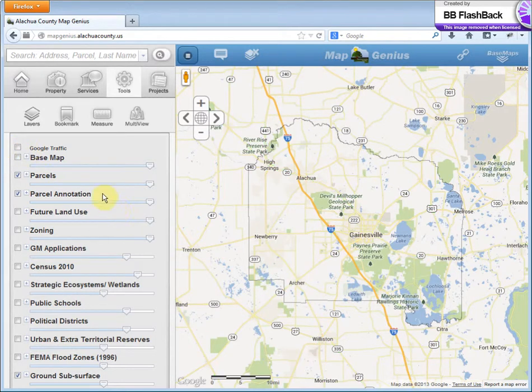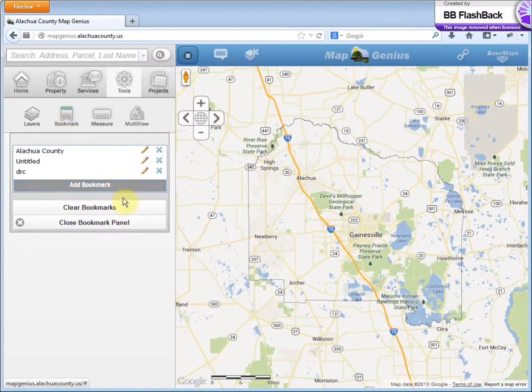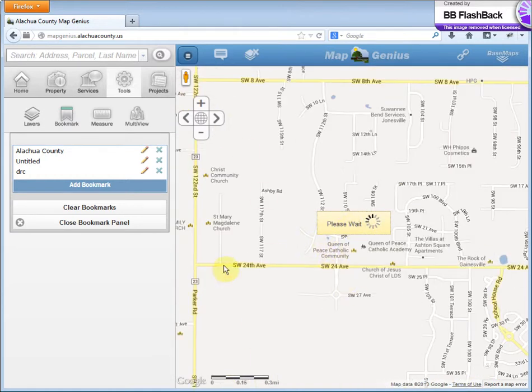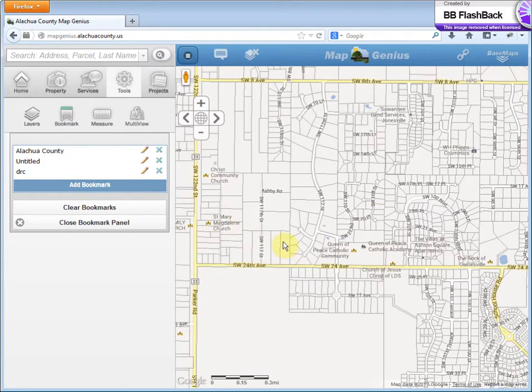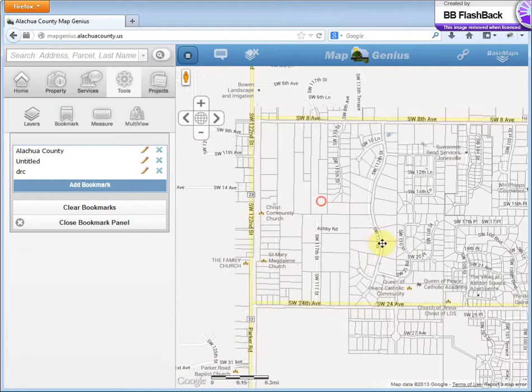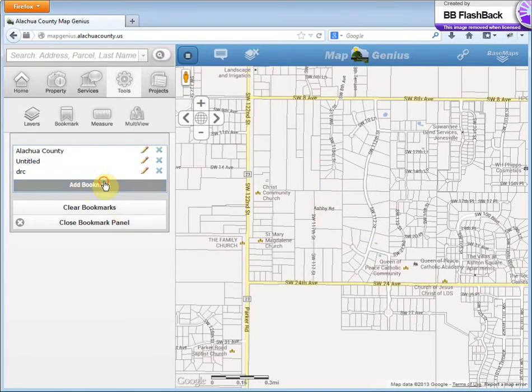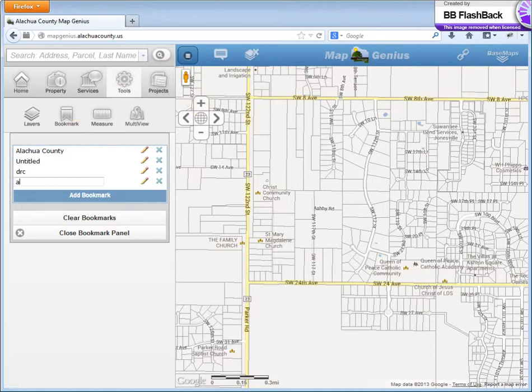All right, the next tool is Bookmark. So what Bookmark allows you to do is to bookmark the extent, the zoom level of the map. So for example, let me zoom in. Let's just say I'm researching properties in this area and I want to be able to come back to this area. So all I need to do, click Add Bookmark and give it a name.